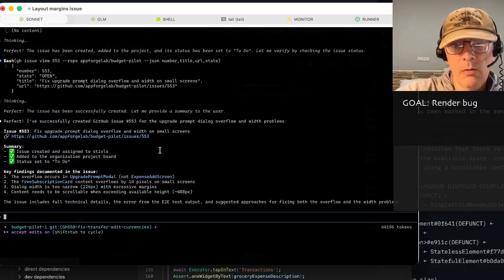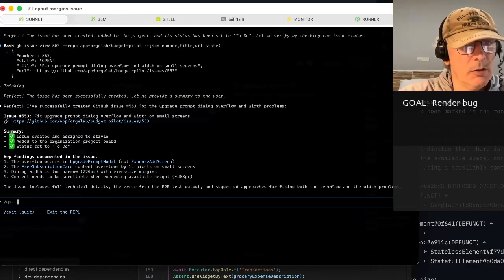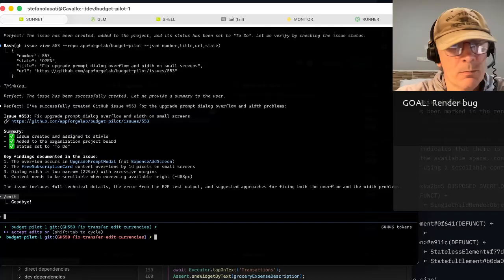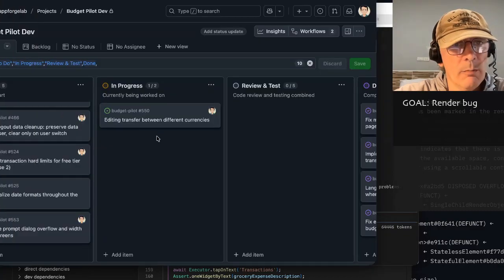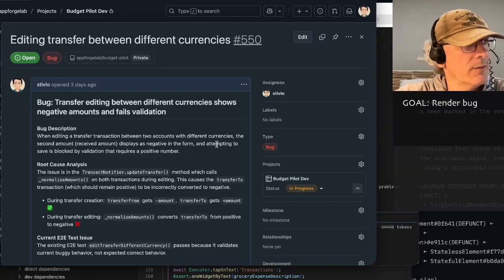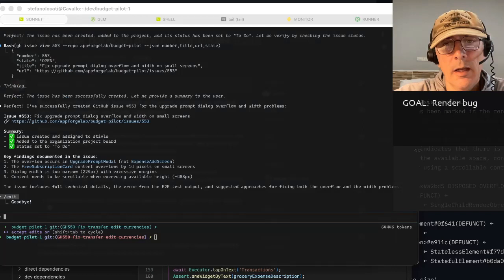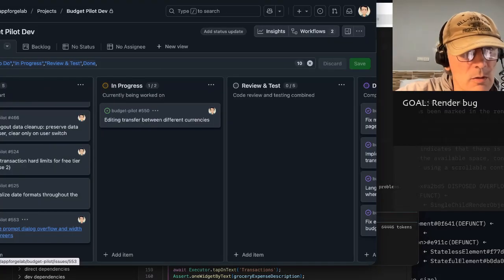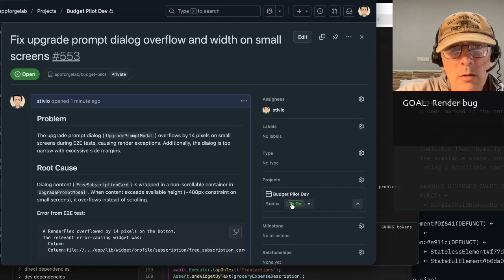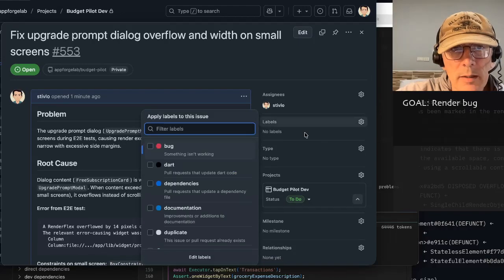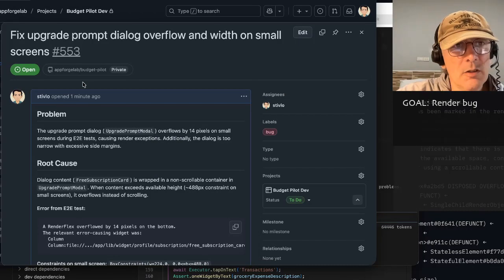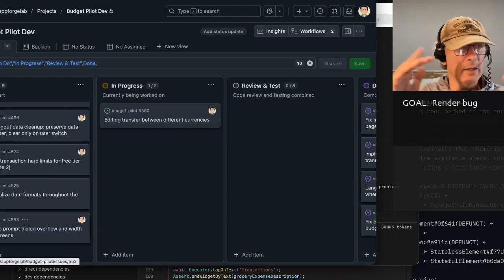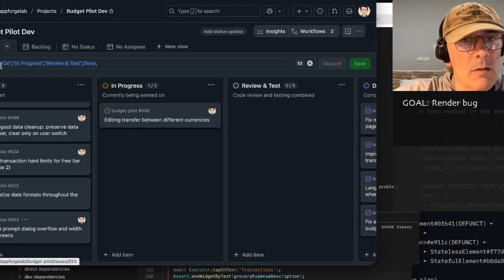So what I'm gonna do is we're now fixing this issue. I'm gonna quit. I want to work on the main issue, which was this editing transfer between currencies, and that will stay there as a ticket. Actually, I want to label this as a bug. Now, most of the things I'm doing now are bugs, which is good because it's the next phase of the project. The features are done. Now we are just polishing the small problems.